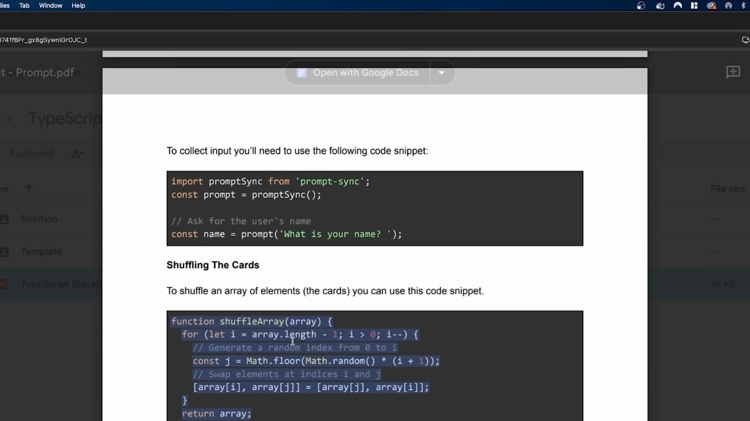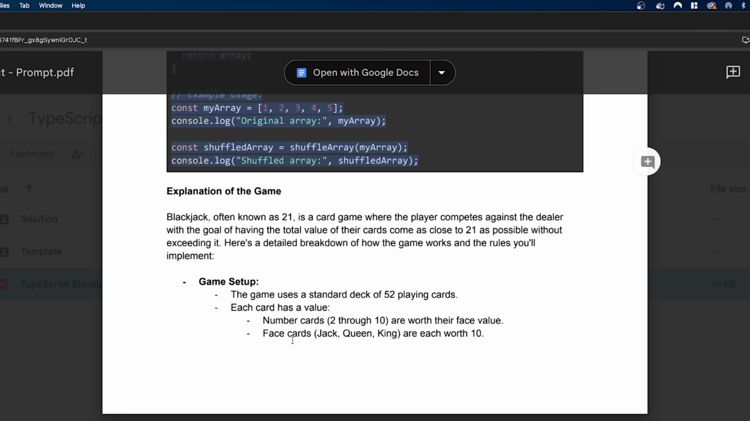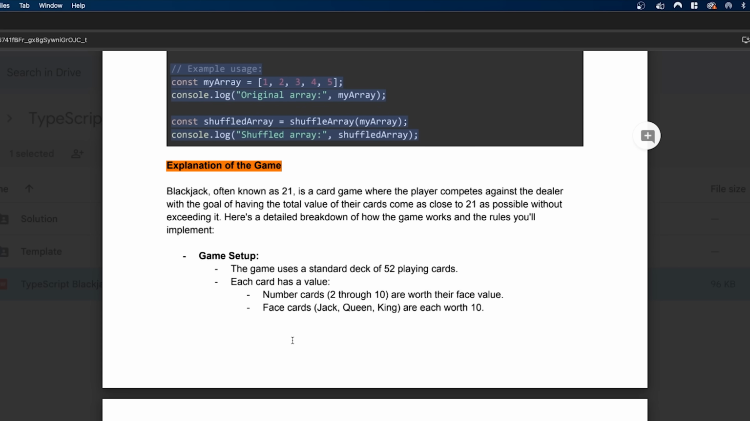Okay, so now that we've gone through all of that, you can see that we have an explanation of how the game of blackjack works. This is often known as 21. It's a card game, very popular in casinos. The idea is you are a player and you are playing against the dealer. The goal of the game is to have a total hand value, so the cards in your hand add up to a value as close to 21 as possible without going over. Hence why it's called 21.